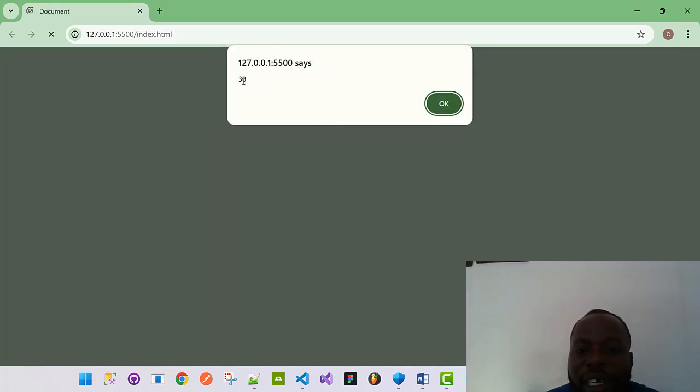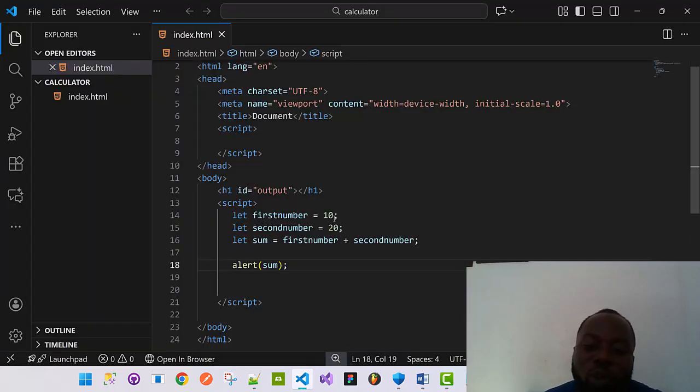You can see it says 30. And if we go back to our code, we all know that 10 plus 20 is 30. Our first number is 10 and our second number is 20. So 10 plus 20 will give us 30. That is automatic.